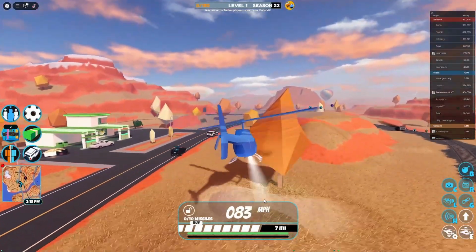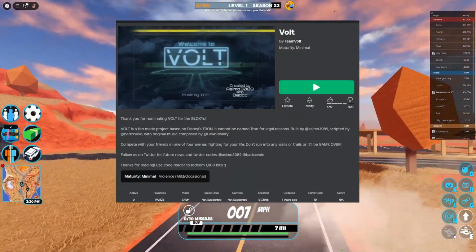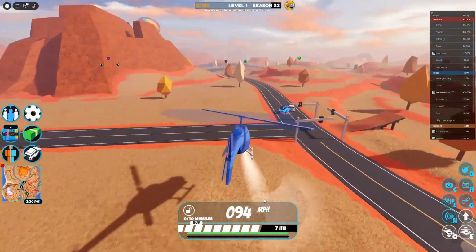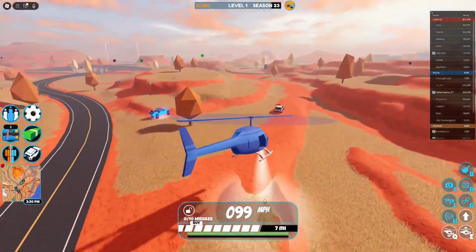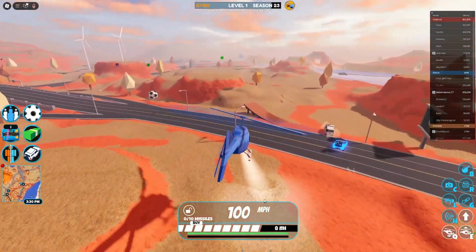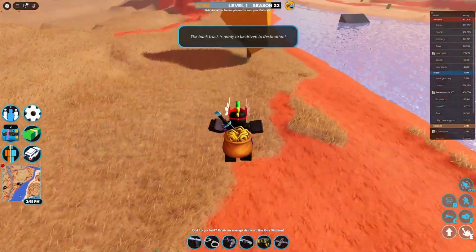Based on the hit movie Tron, Volt would be an instant success, becoming a front-page game and going on to win multiple Bloxy awards in 2016. This success would set up the pair for their next project, Jailbreak. Jailbreak could have its own Iceberg video, and there are many creators who have already made amazing videos covering the immense history of the game. I would recommend checking out a few of those.